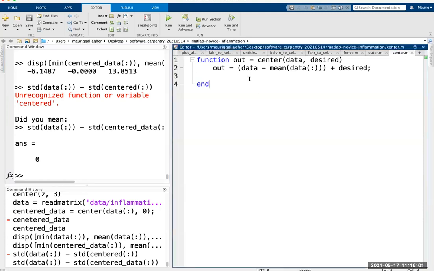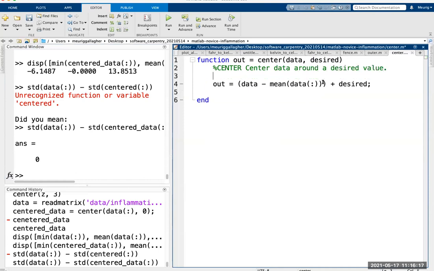And then of course, we forgot to add any sort of comments. And this is particularly useful for function files because we're going to want to use these functions again and again. So let's add these in: center data around a desired value. And with functions, you normally want to give some sort of usage. So it'd be center data desired.